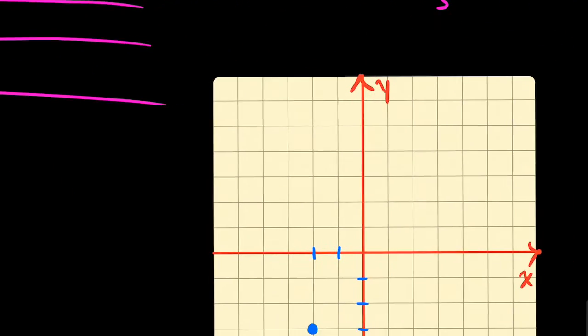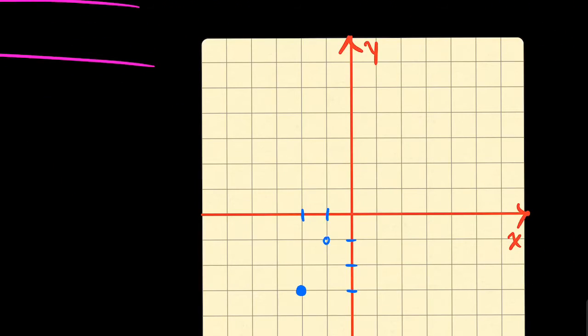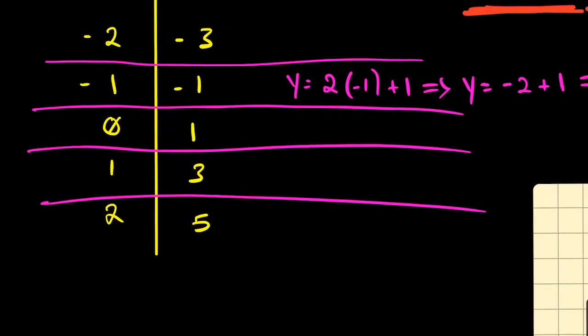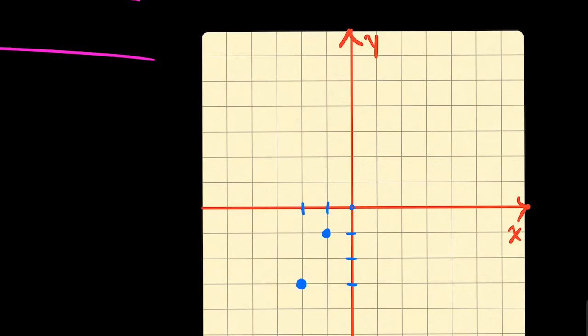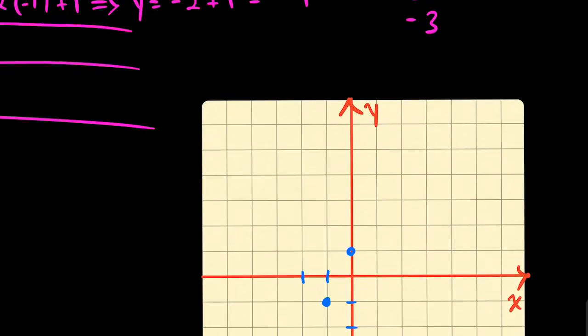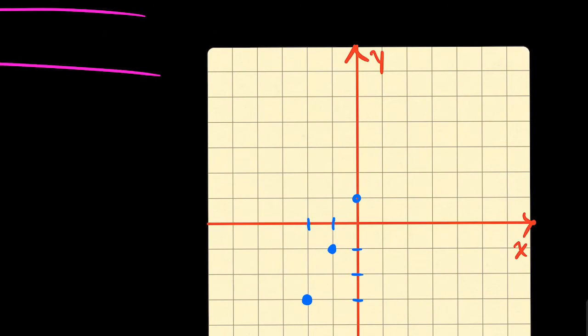We go up to negative 1, negative 1. We go 0, 1. So 0 and 1. Then 1, 3, and then 2, 5. And you see, yeah, this does indeed look like it's a linear function, right?